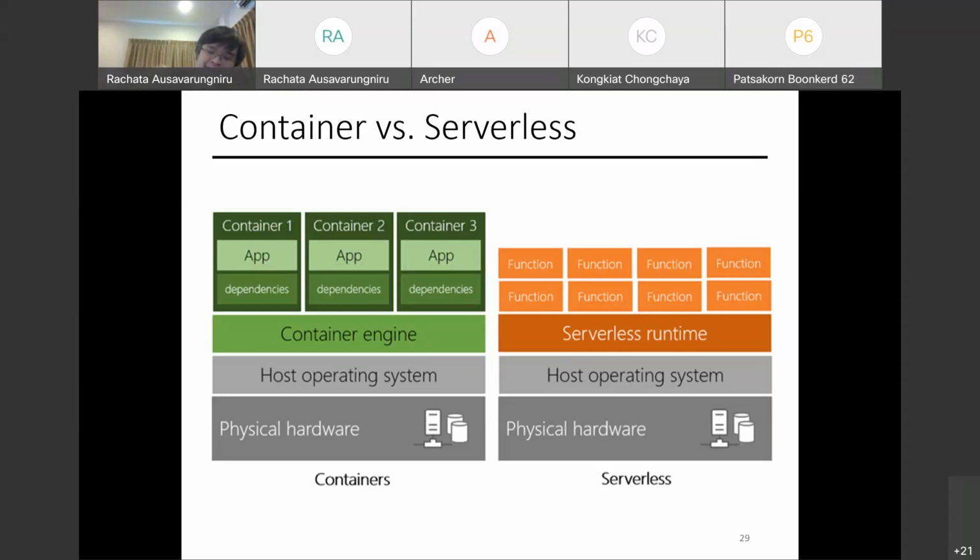Serverless breaks this down even further. Instead of an application, you run function calls. Call function, call function, call function. From the programming point of view, you now write these micro function calls that you assume can eventually run, and then the serverless runtime would manage it.